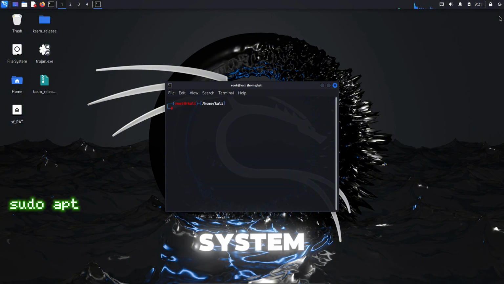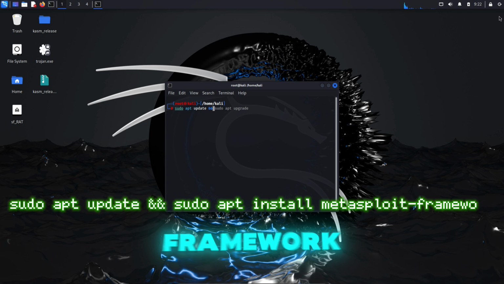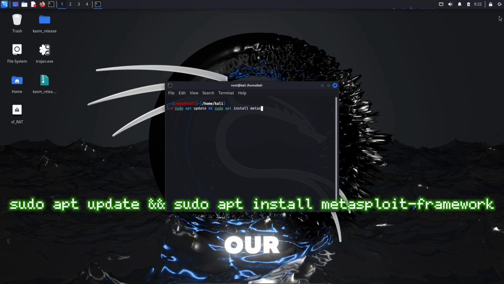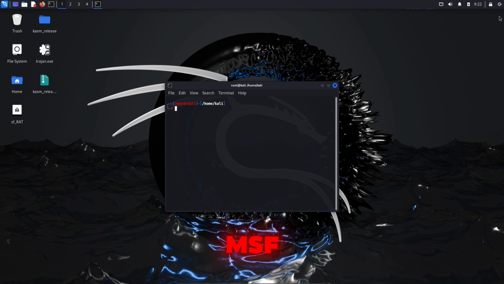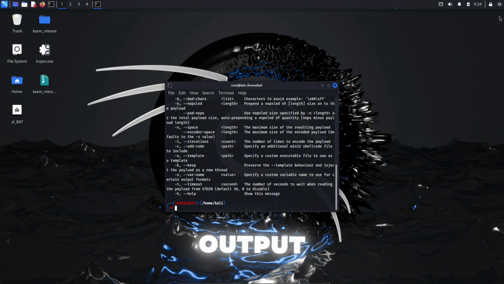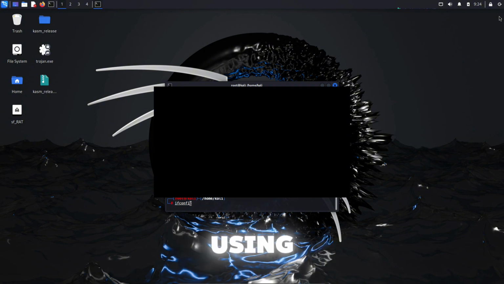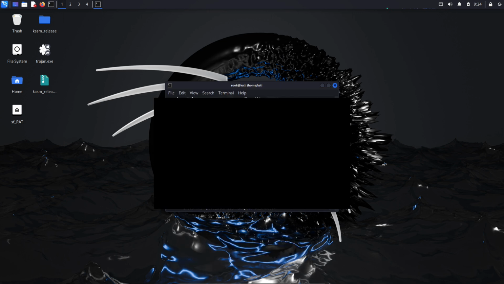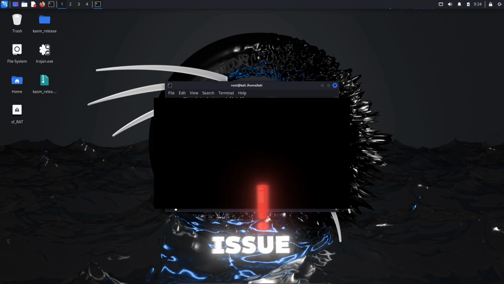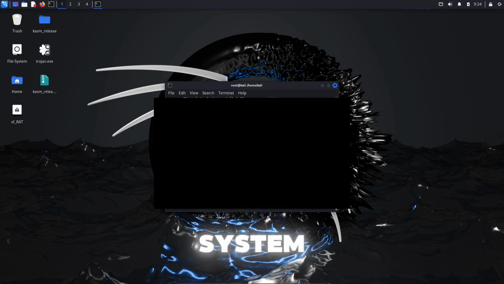First, let's update our system and install Metasploit Framework. Once that's done, let's check if our main tool exists. Run msfvenom --help. We got the output, which means msfvenom is already installed. Now let's try to find our computer IP using ifconfig. Looks like my virtual machine has some issues, so it's not showing the IP. In your system, it will show your IP. For now, I'll proceed with localhost.